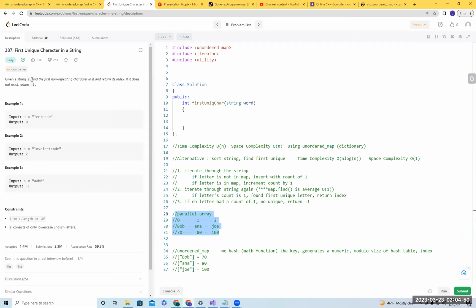So let's go back to the problem now that we got a little bit of a run through of what an unordered map or a dictionary is. I'll have probably another video on it that describes it in better detail, but for now, let's see what it's asking of us. Given a string s, find the first non-repeating character in it and return its index. If it does not exist, return -1. Essentially, we're given any kind of word, and the first character that doesn't have a double or triple or so forth, we're going to return that index.